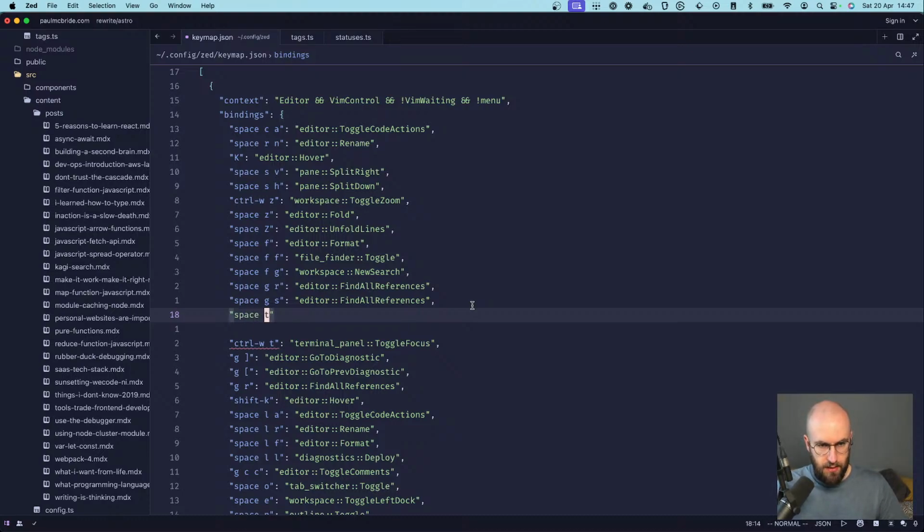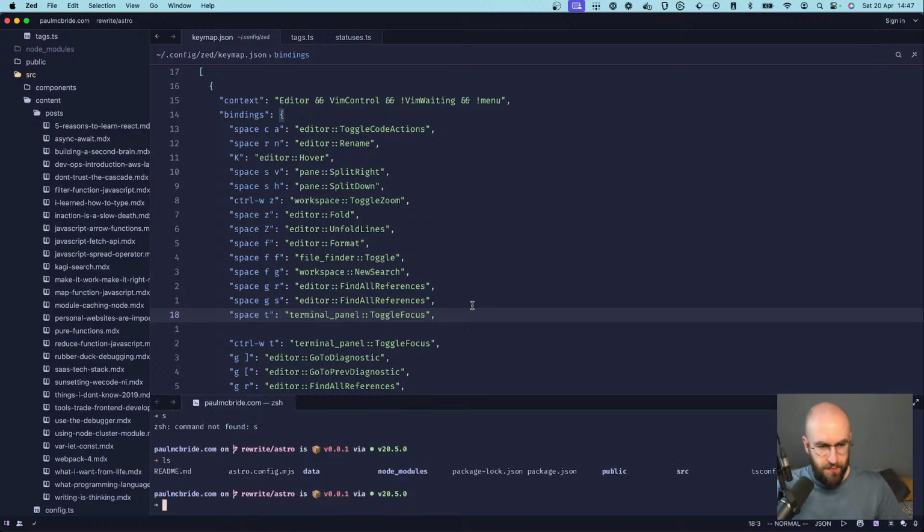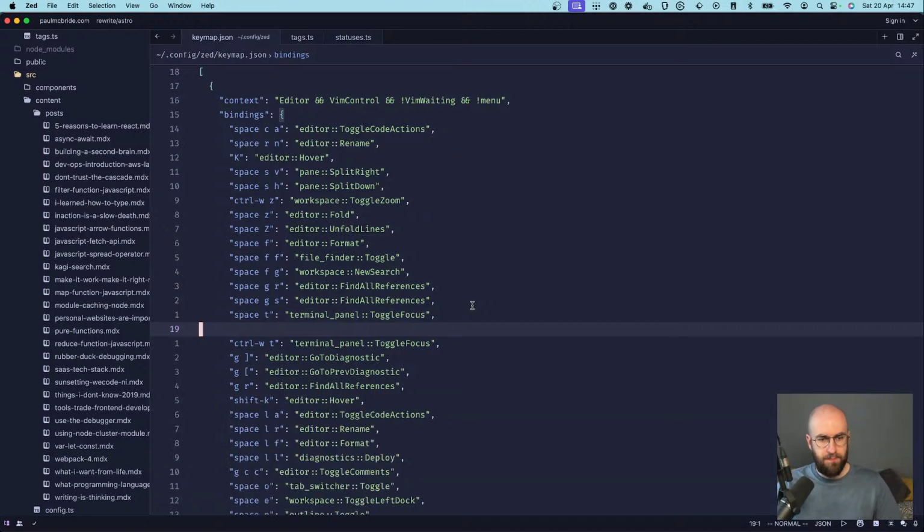So space T. We'll try that space T. Did not work. Nope. I hadn't saved, of course. Okay. So that is looking good. What else have we got?